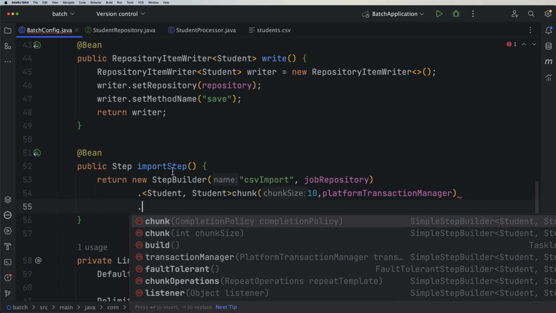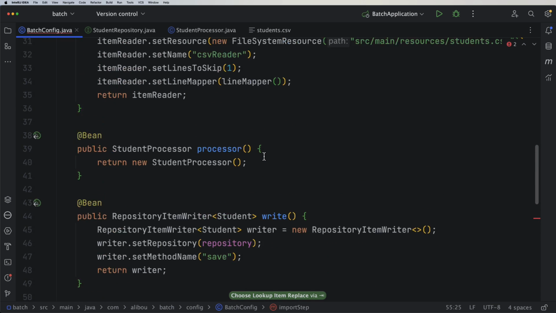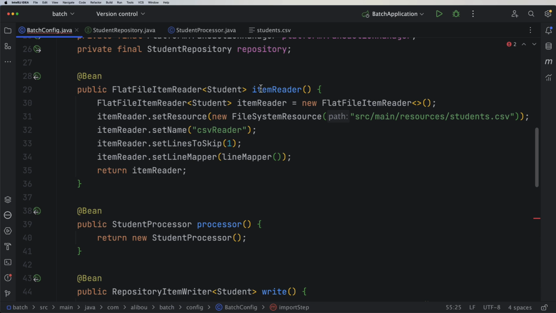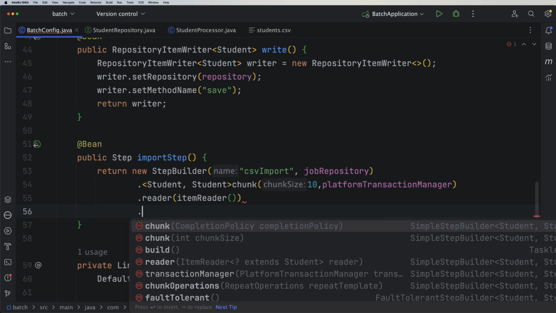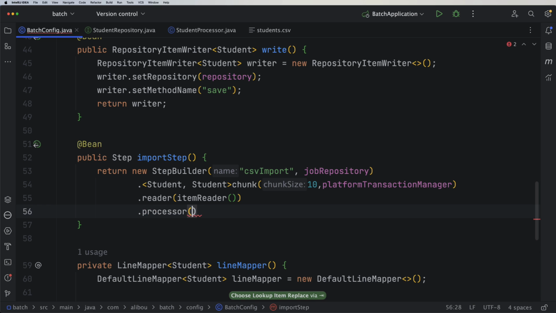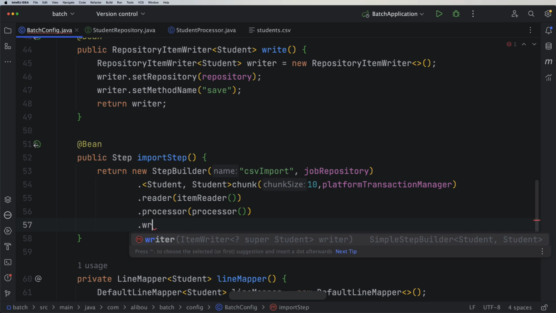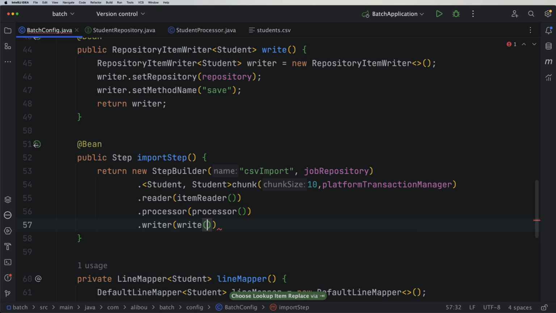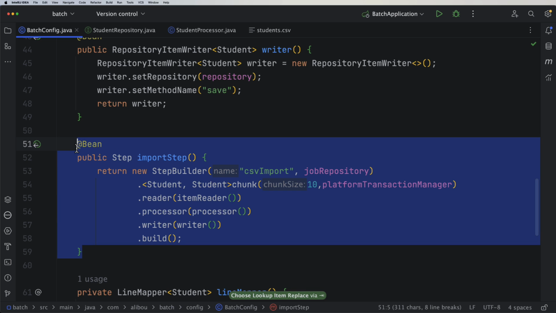So now within the step, we need to define the reader. What is the reader? It is this method that we implemented in here. So our reader is the item reader bean. And then we have the processor, and our processor is the bean of type processor we created before. And now we have the writer, which is our writer method or writer bean. So let's rename this one to make it writer instead of write, and then build. So in this way, we can define a step.